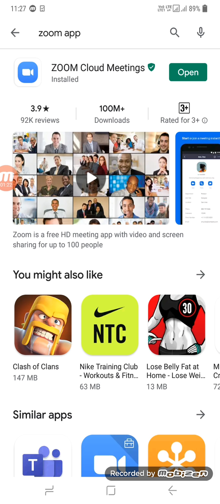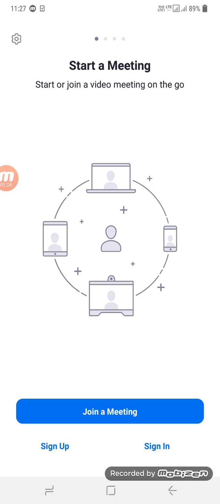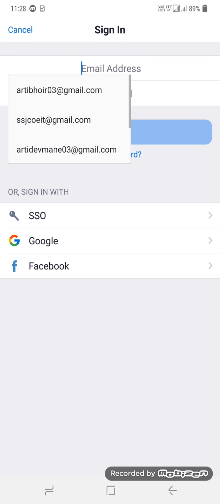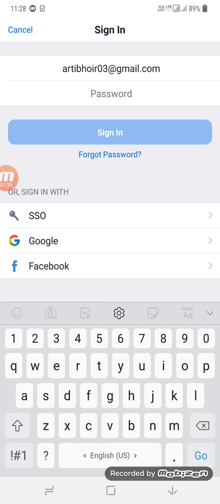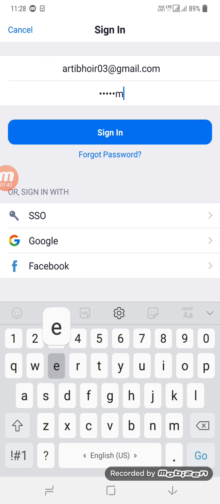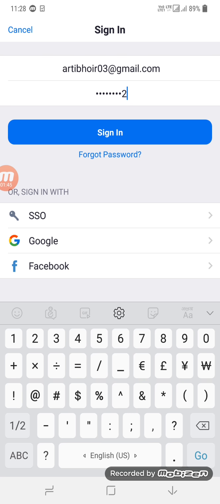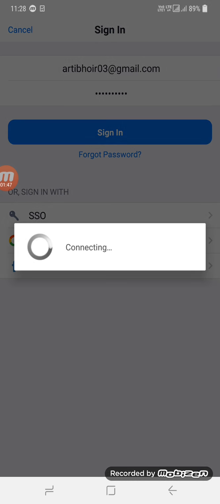You can see the app is now installed. Now we will open it. Sign in. Email address. Now we will put the password. Sign in.